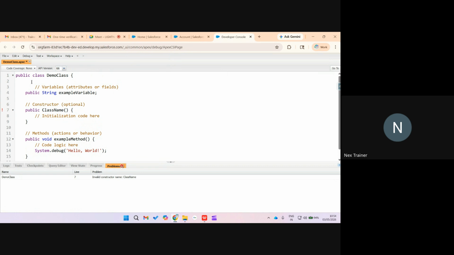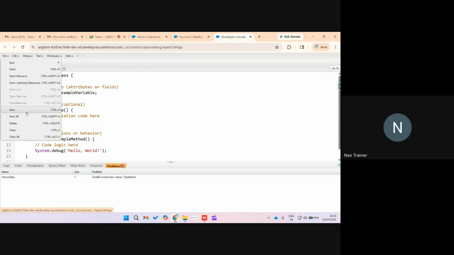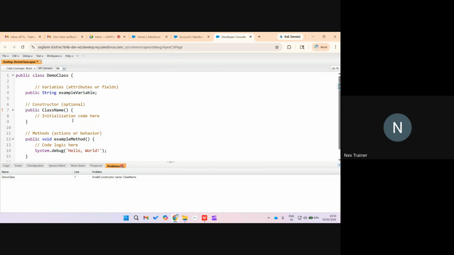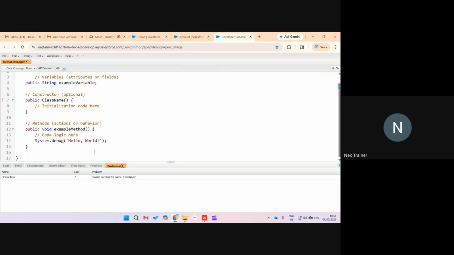It is not saved. If I close it right now, you see it has a star here. A star here means it is not saved right now. It has some issue, that's why it did not get saved, because once I used save or Control S, it should be saving. But since it has a compilation error, it is not saving.